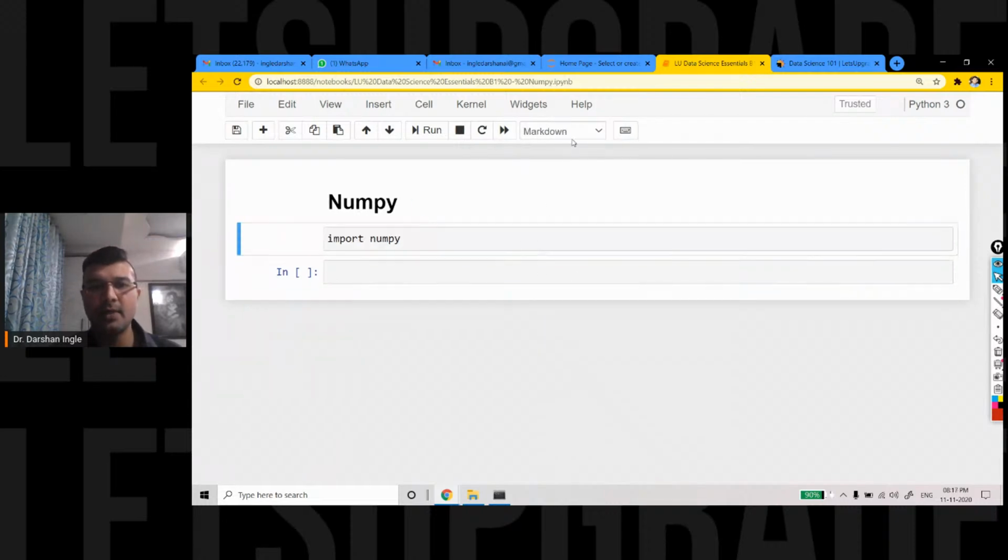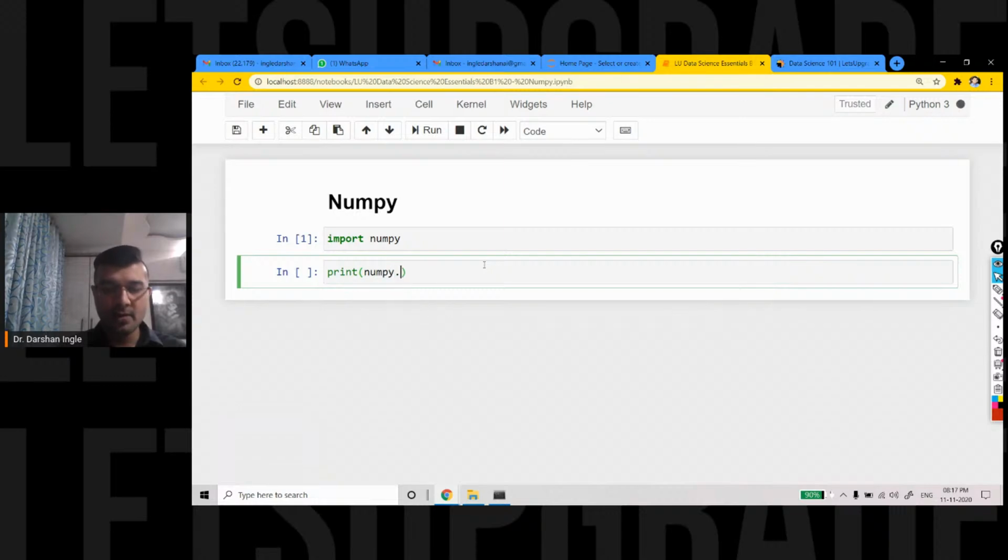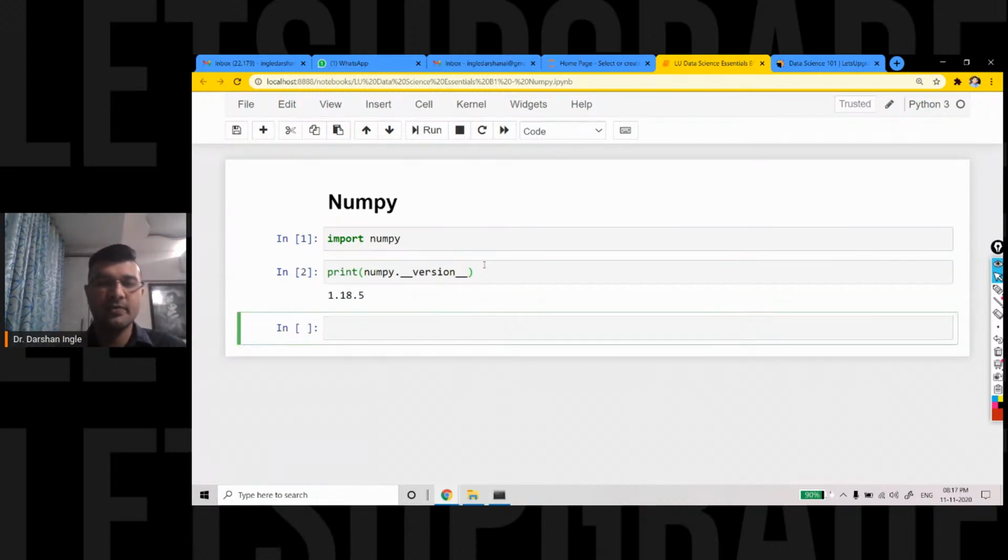I happen to convert it to Markdown. That's my code cell now. So I say import NumPy. If I want to see the version of NumPy, I just have to print numpy dot underscore underscore version underscore underscore. That's a pretty standard way for printing any library's version. If you import pandas or Matplotlib or Seaborn, just by using dot underscore underscore version underscore underscore, you get the version of this NumPy.